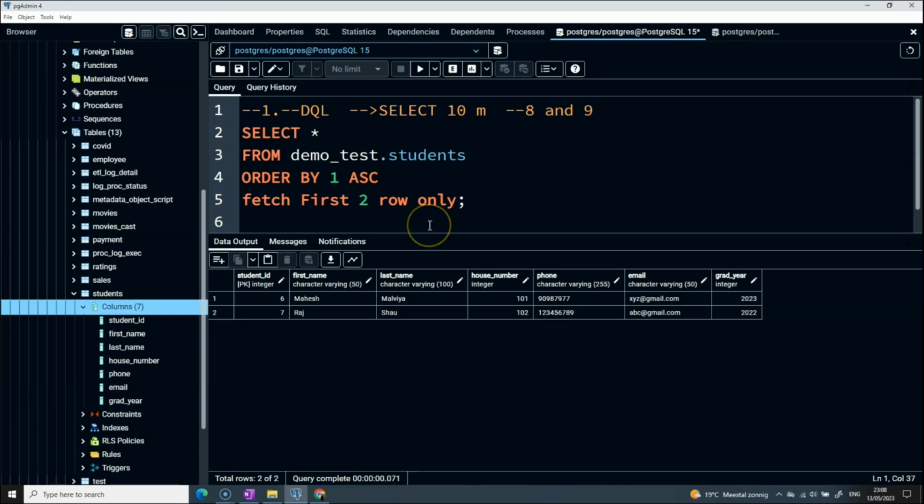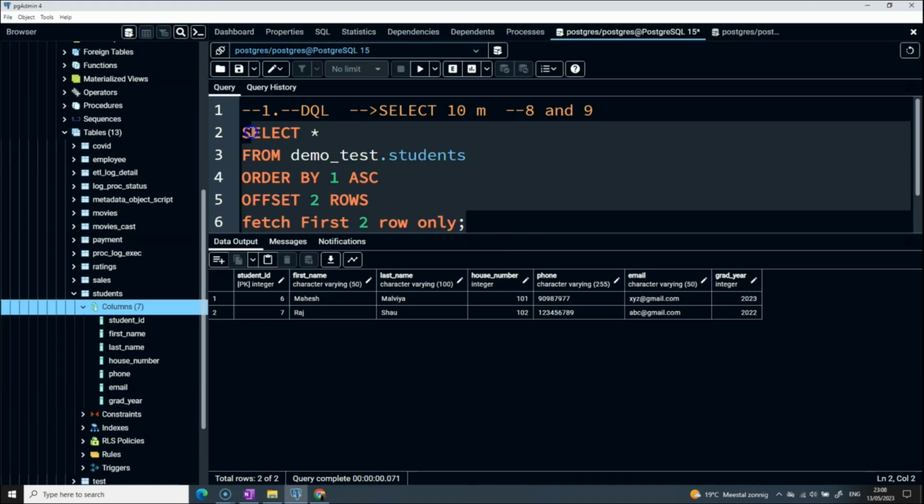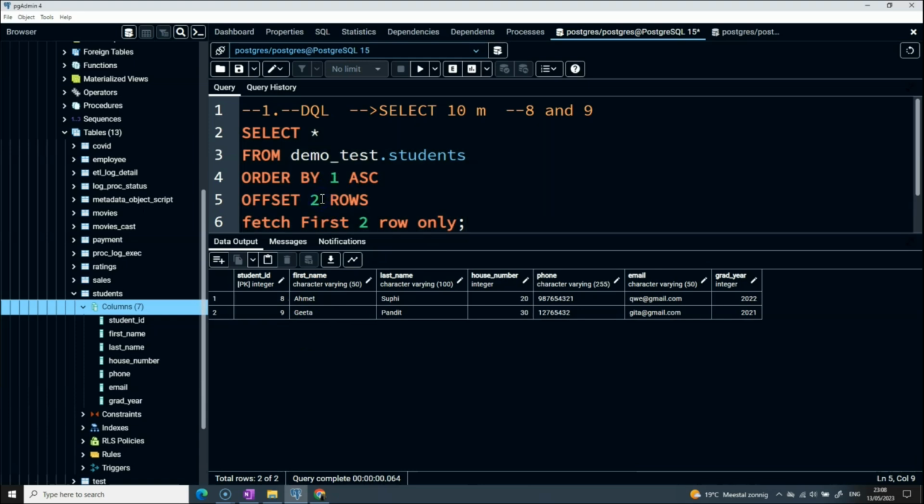So there is another option called offset. So here just write down offset. How many rows do you require to skip? I say 2 rows. And if you run this, you see 8 and 9. So what? 2 rows are offset, 6 and 7 are skipped, and it displays 8 and 9.